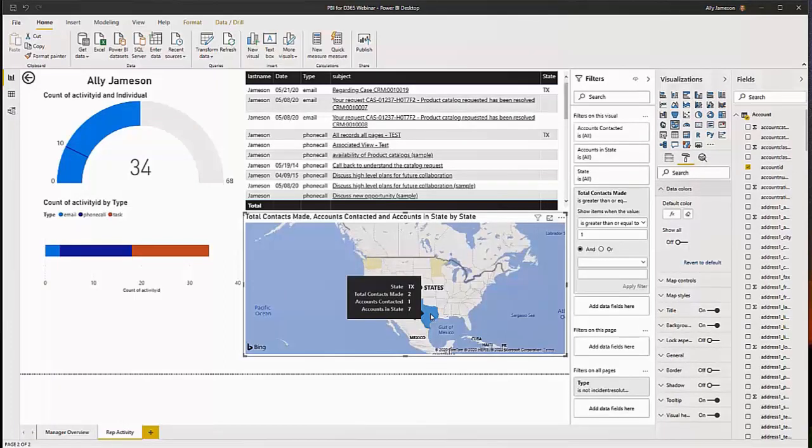But there's my hover over. In Texas, I've made 2 contacts on one account, but there are 7 to choose from. In Minnesota, there's been 1 of each. In Washington State, I've only made 1 contact with 1 account. There are 49 other accounts I could be contacting in that state. So that can tell me something as a salesperson or a sales manager around how I should spread my efforts a little bit more. So that's it. We're done with designing our first and second pages of this report with a lot of really cool visuals built into them.